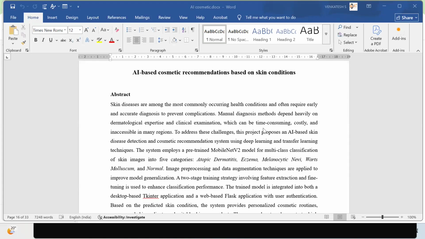Hello everyone. Today we are going to see the project called AI-based cosmetic recommendations based on skin conditions. In our project, skin disease diagnosis is done by dermatologists through visual examinations or laboratory tests. Although these methods are accurate, they are costly, time-consuming, and require expert availability. In many rural or remote areas, access to dermatologists is limited, which leads to delayed diagnosis and improper skincare practices.